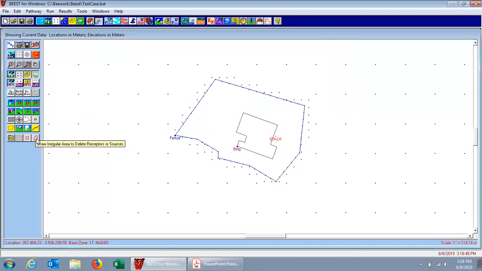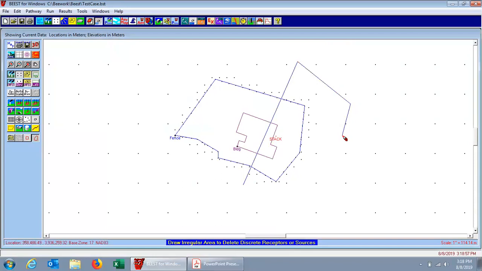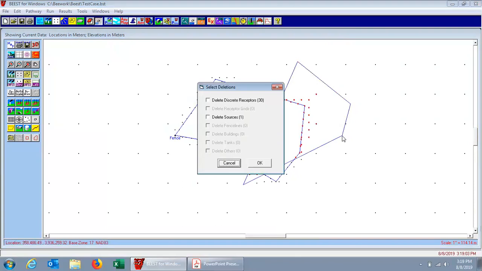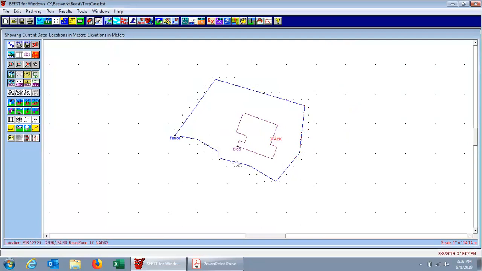For now, when you use this draw polygon, you actually do have to draw the polygon yourself. You can't just paste some corners from Excel into it. You actually have to draw the polygon yourself for now.